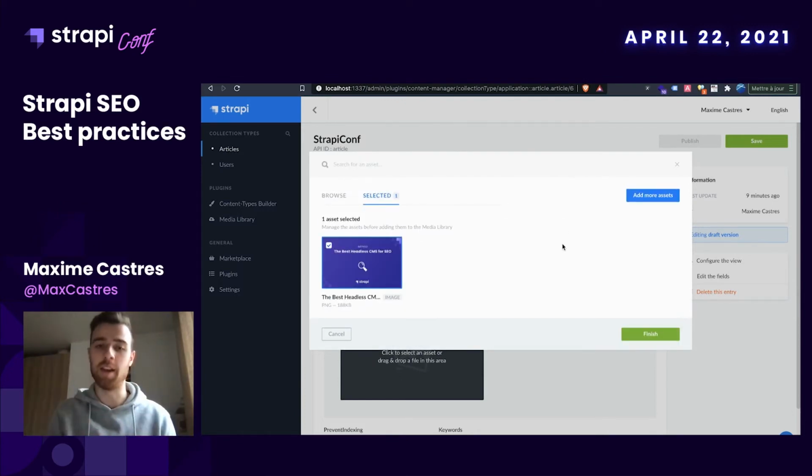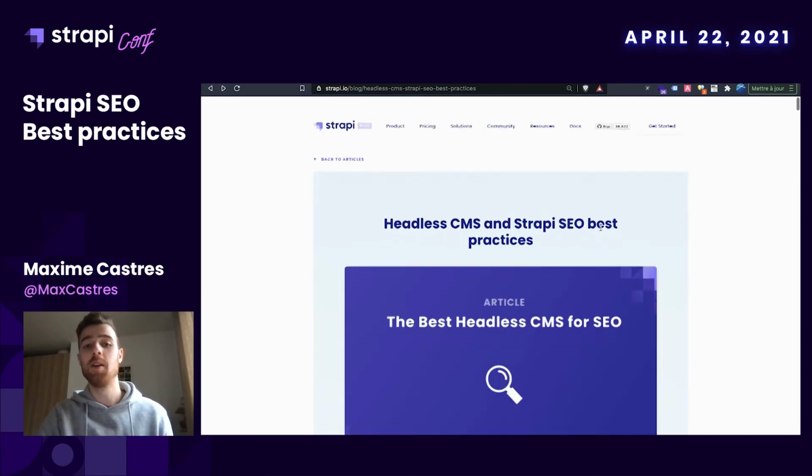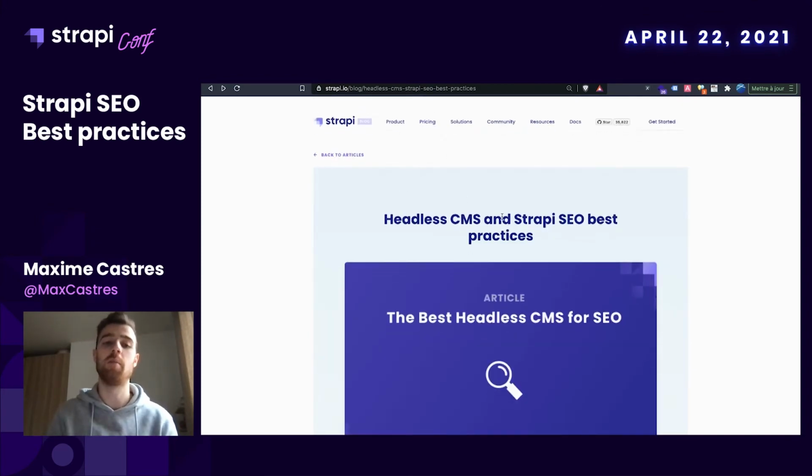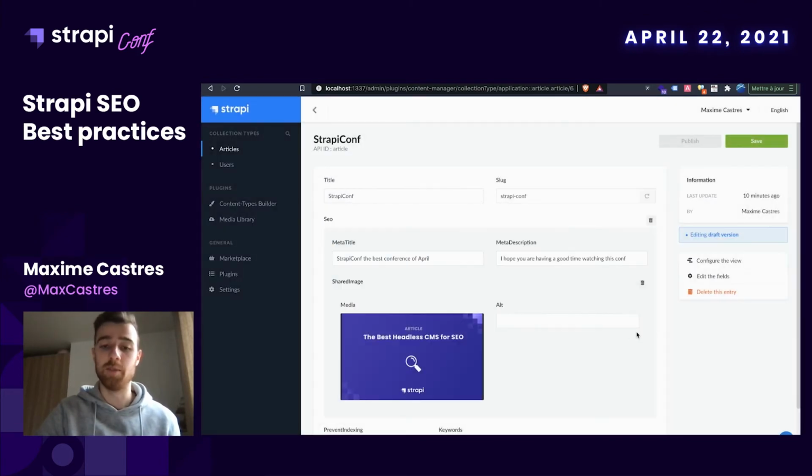So again, all you're going to see here is from an article I wrote, which is Headless CMS and Strapi SEO best practices. So feel free to check this out on our blog if you want to have more details about it. Strapi, and then you finish, and the alt, Headless CMS for SEO.